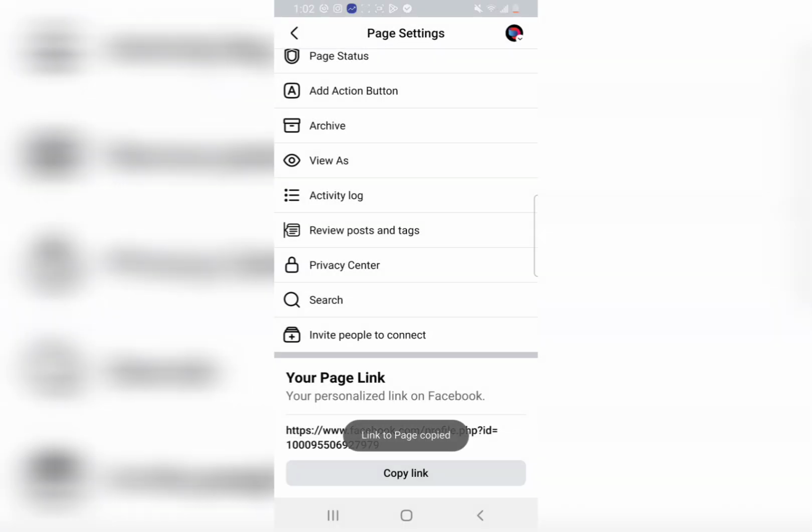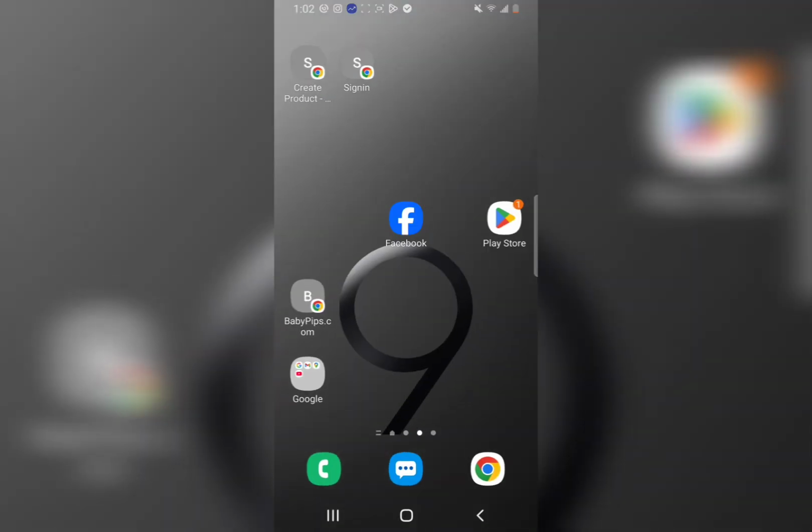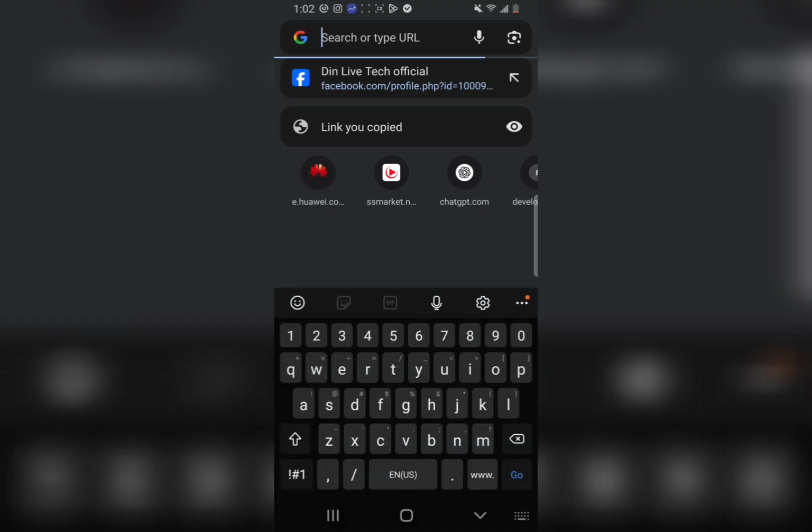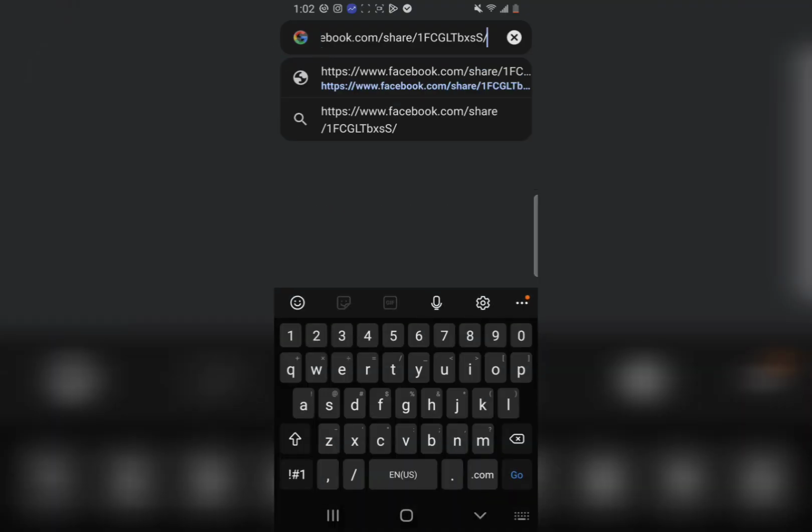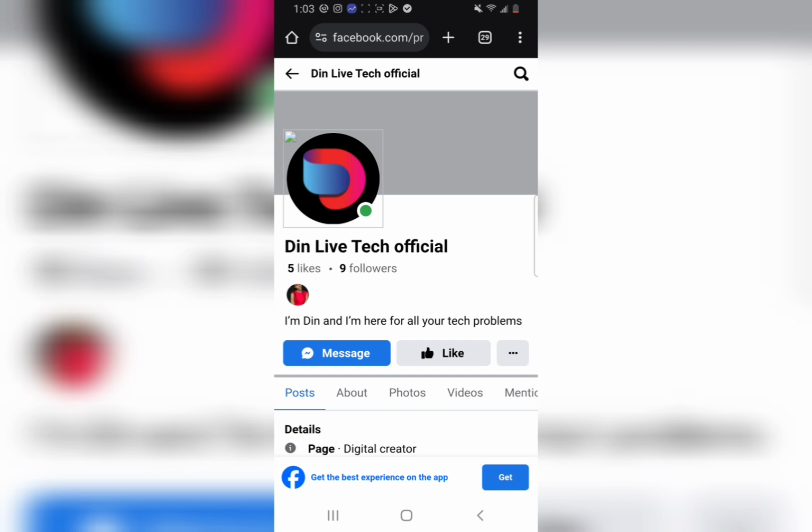You can just tap to copy it, and let's just paste it on a browser. So let's paste it on a browser and hit go. So as you can see, it's just going to take you directly into your Facebook page. So yeah guys, that is how to get your Facebook page link.